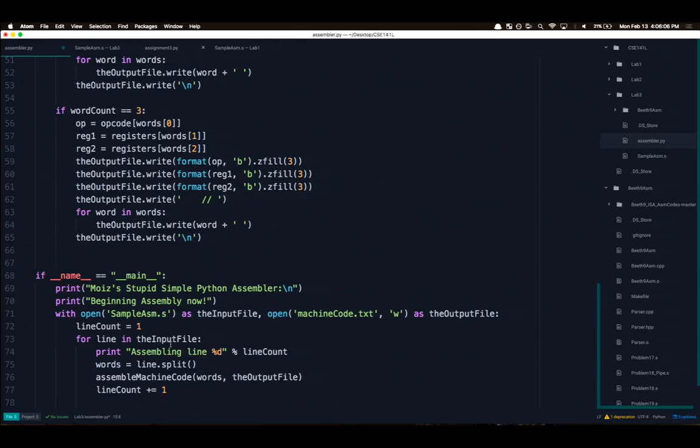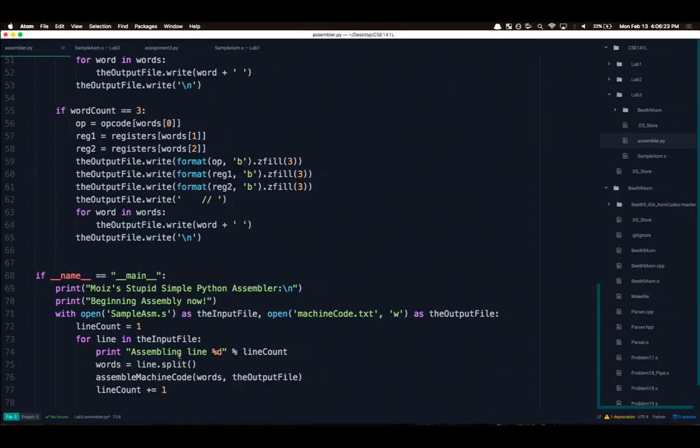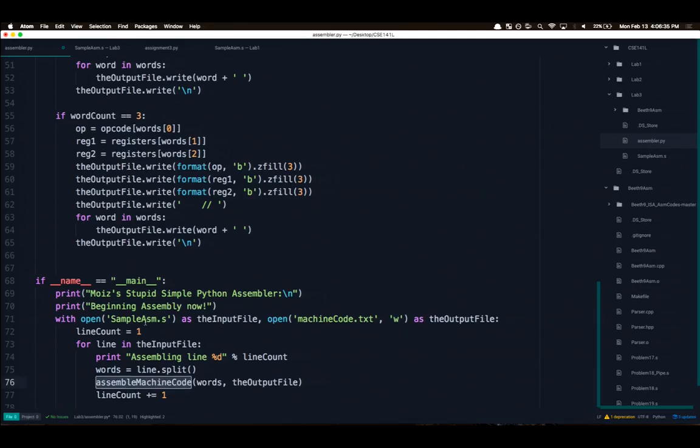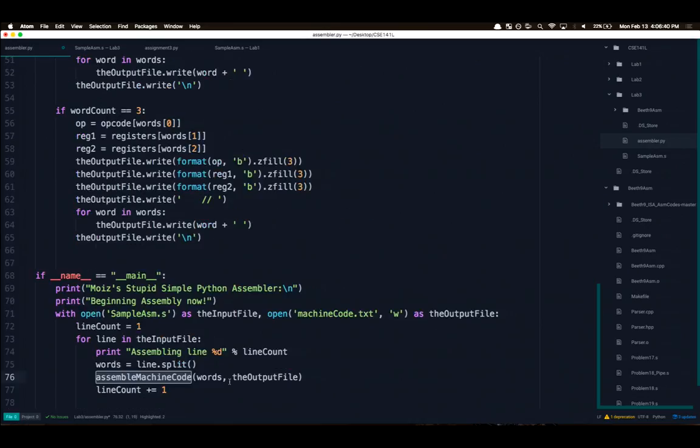Then for each line in this file, I'm splitting up the words. The words are like li would be one word and 32 would be another word. So I'm splitting those up. That's what this Python function line.split does. It just takes each word in a line and makes an array out of it, essentially. It makes a list. Then I'm calling the assemble machine code function, which is this function up here, and I'm passing in that list of words and my output file.